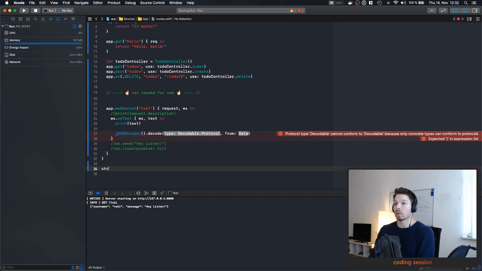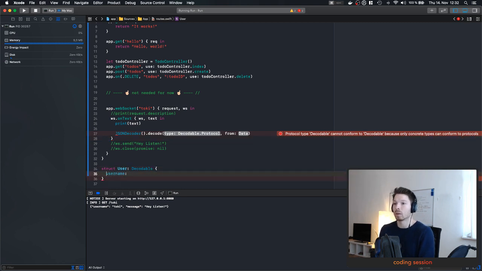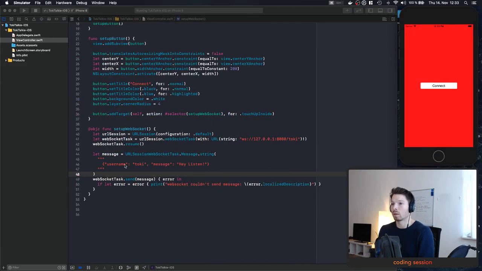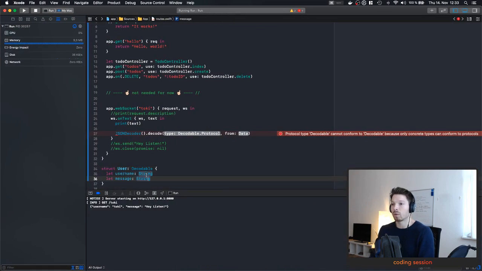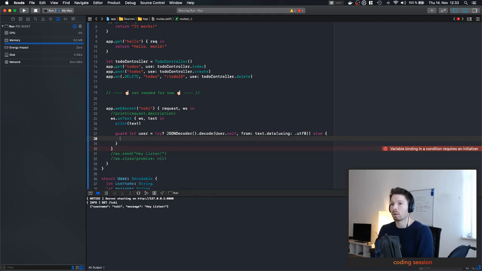So struct User, this is going to be Decodable. Username is a String, and then also message. This has to match with what we are sending here, username and message, and the types have to match as well. And then let's see, User self from the data, JSON decoder. Else, let's just print and let us know that this has thrown, couldn't.